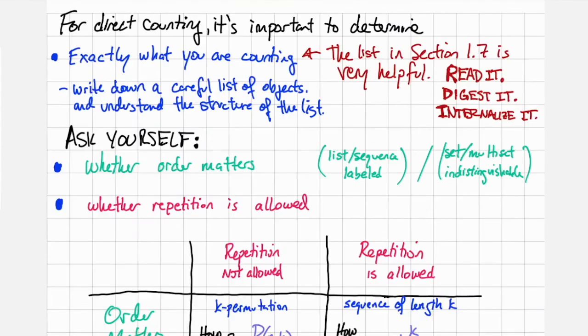Let me add a couple more words of wisdom. Once you've gotten your question down to a simple counting question, it's very important to know exactly what you're counting. In this case, I highly recommend going and reading section 1.7. It has a list of useful questions to be asking yourself. It's very helpful. You should read it. You should read it multiple times. You should take notes about it. You should digest it, and you should internalize it.